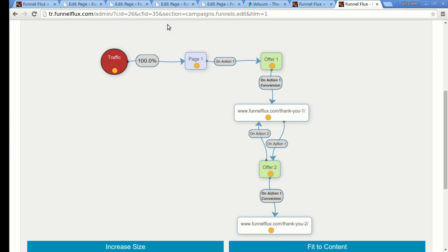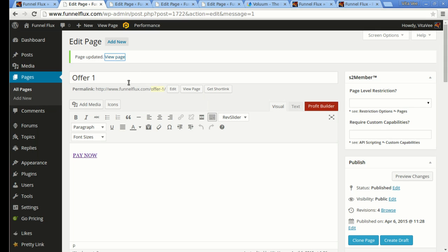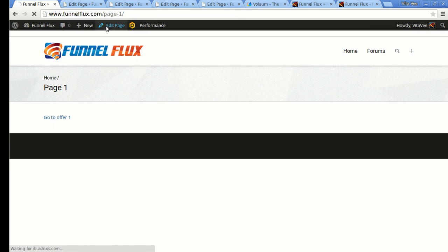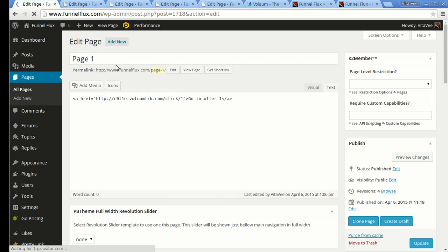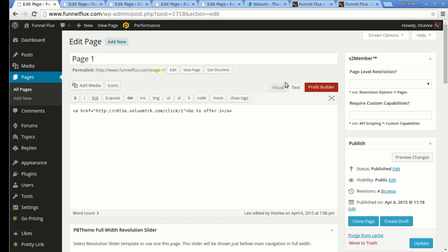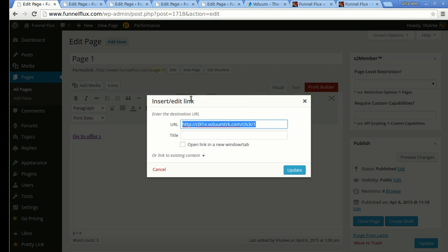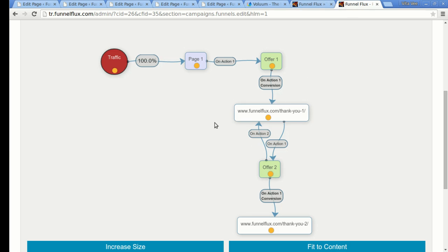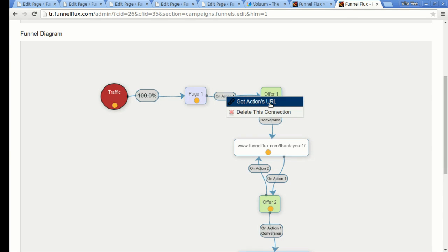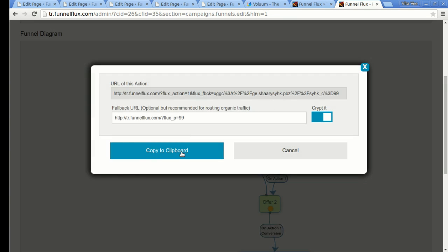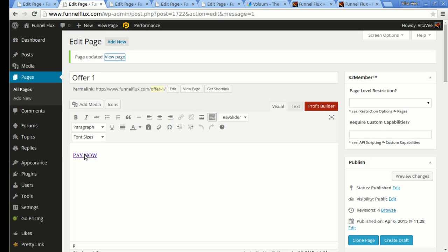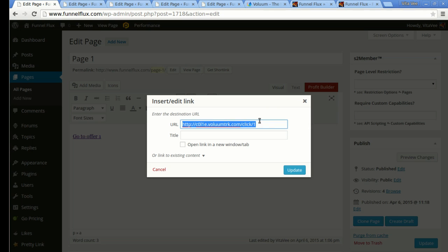We are going to edit the pages because right now they have the links from Volume. So let's have a look at page 1. Edit this. Instead of using the Volume's link, we are going to use Funnel Flux's link. So I'm just going to grab this, clipboard, and I'm going to paste my link here.